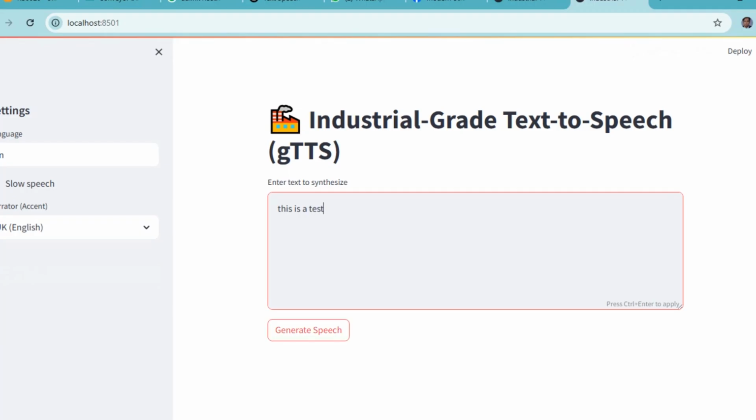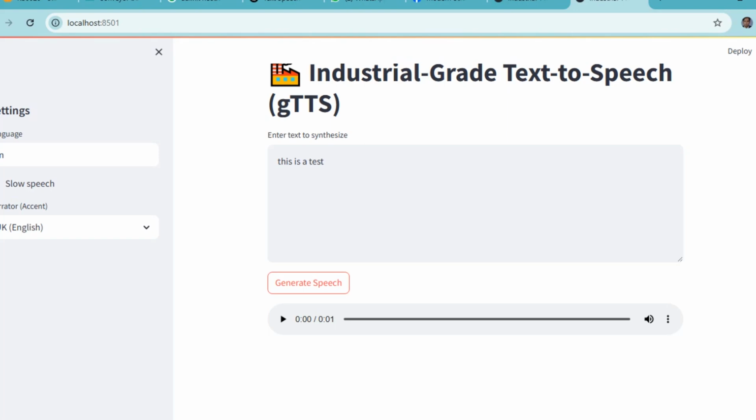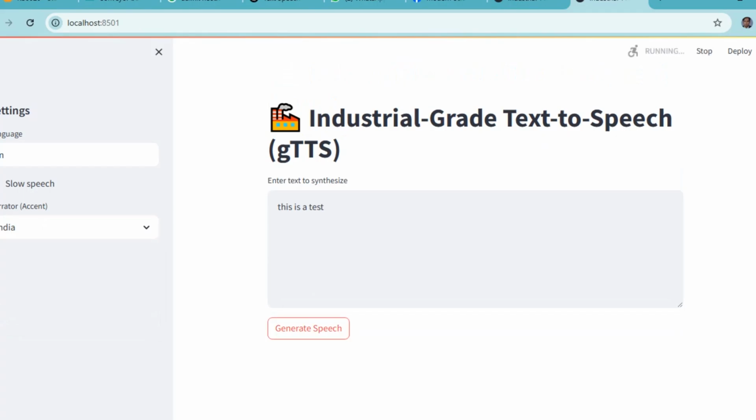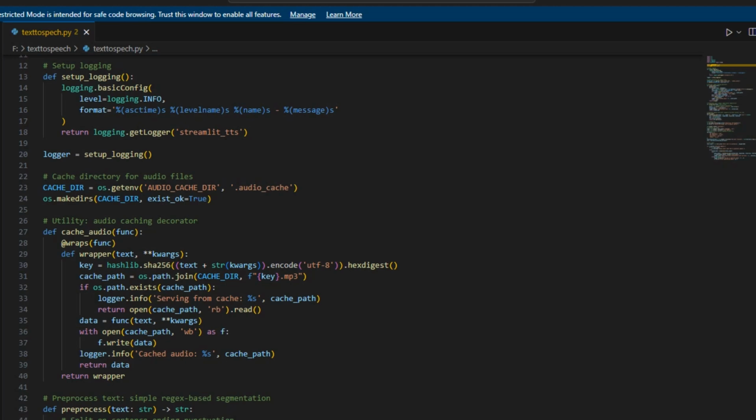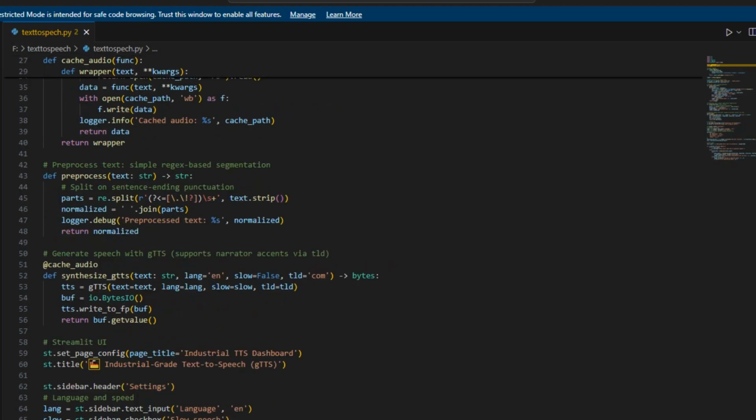The cache_audio function is a decorator designed to wrap around our speech synthesis function. It intelligently checks if a given text, combined with its configuration options, has already been processed. To identify uniqueness, it generates a secure hash using the text and options, then checks if a corresponding MP3 file exists in the cache directory. If found, it serves the cached version instantly. If not, it proceeds with synthesis and then stores the resulting audio. This modular design ensures that caching is handled transparently, improving performance without complicating the main business logic of speech generation.